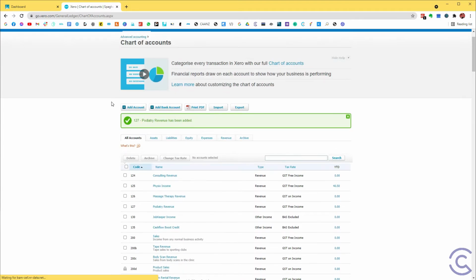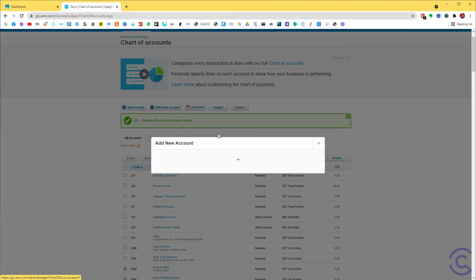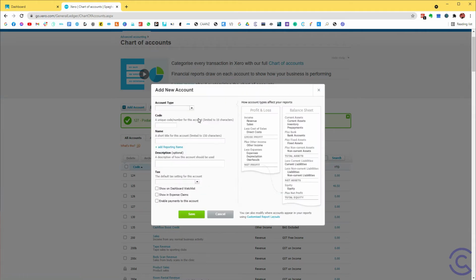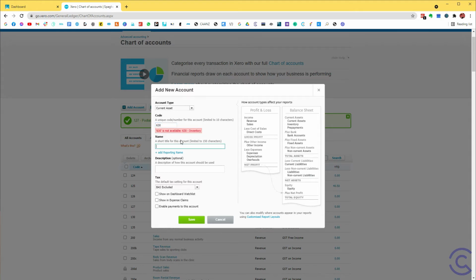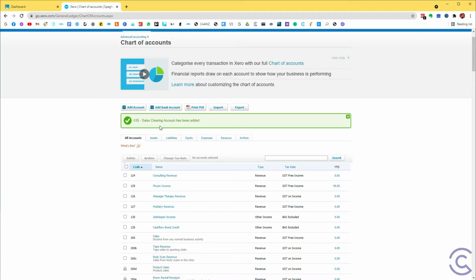Once you've got that set up, the next account you want to set up is called a sales clearing account. So you click Add Account. Account type will be a current asset. And once again, with the code, use your coding convention. I'll just select whatever's free. And I want to call this the sales clearing account. Make sure the tax is BAS excluded and you tick the box enable payments to this account. Once that's done, you're ready to move on to step number 2.